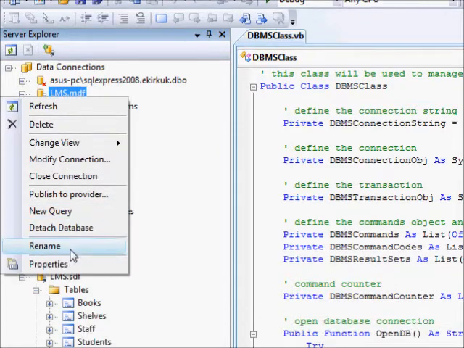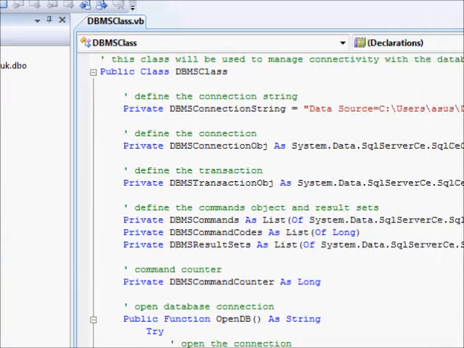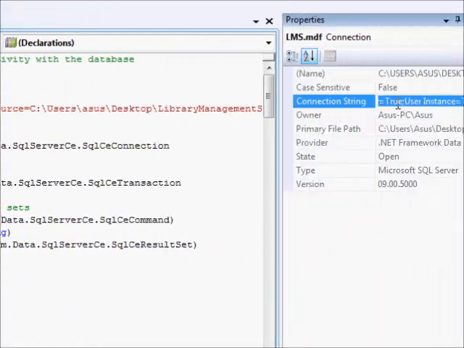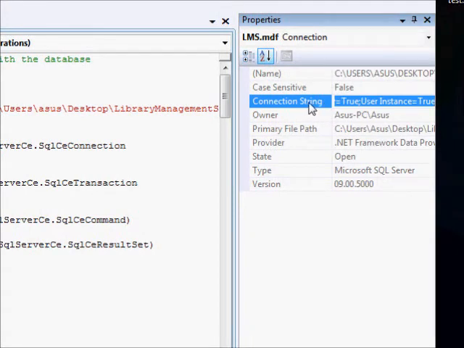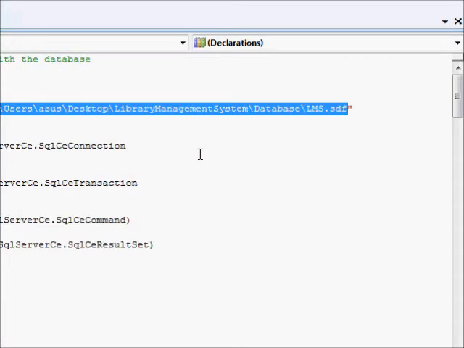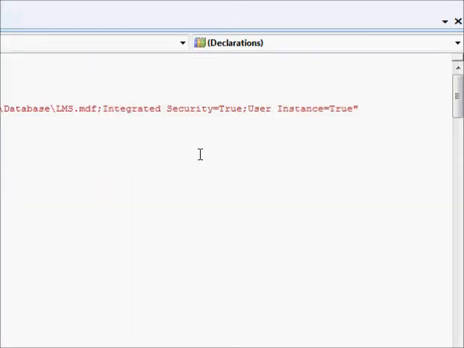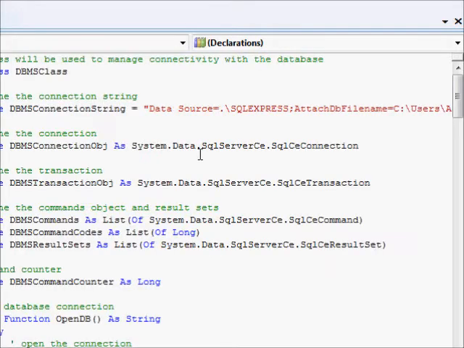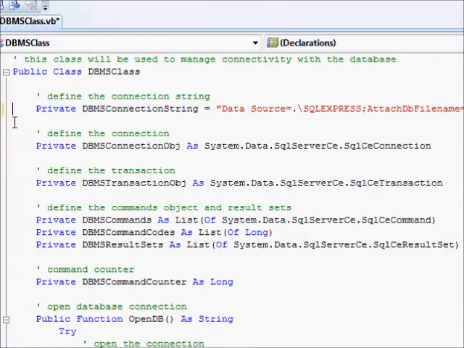Okay, and I will select the properties. I hope I can get the connection string. Okay, and here you can see this is a connection string. I will copy it. You need to do this on your machine. You need to copy the connection string of the new database file and put it over here. This is a totally different one, as you can see. Yes, this is the first one.